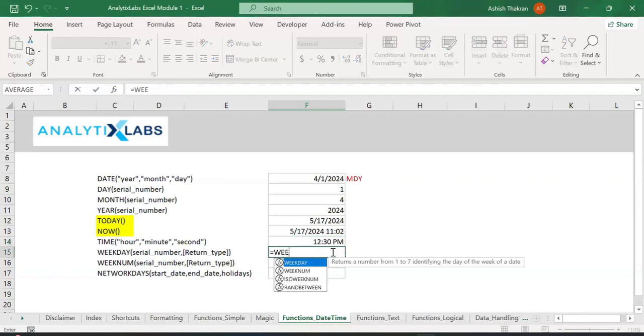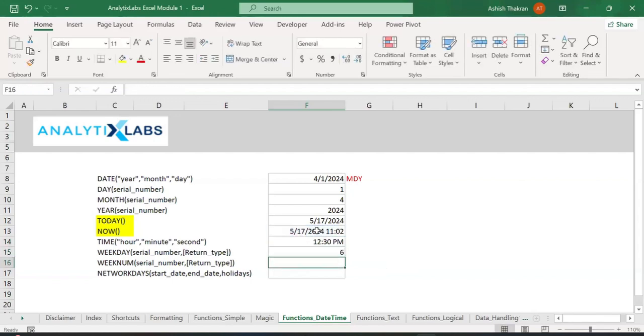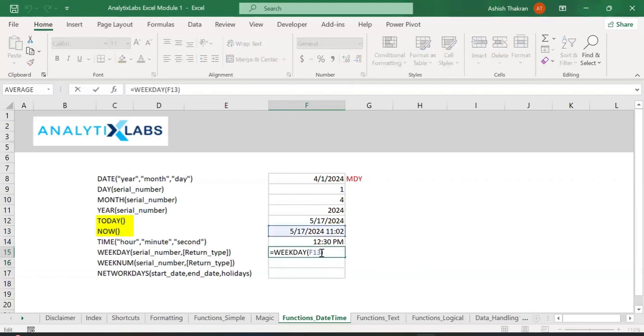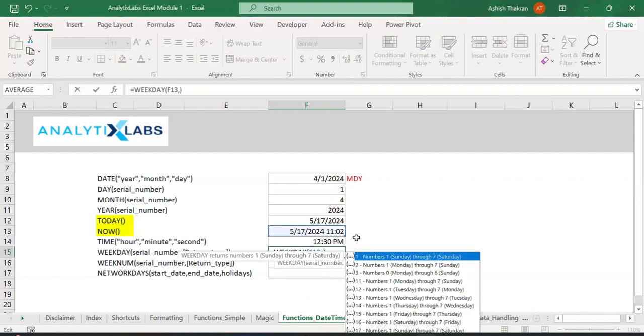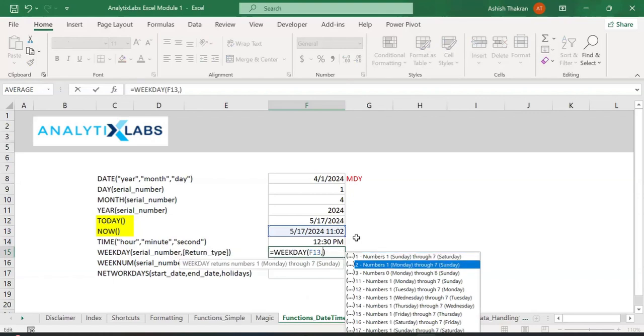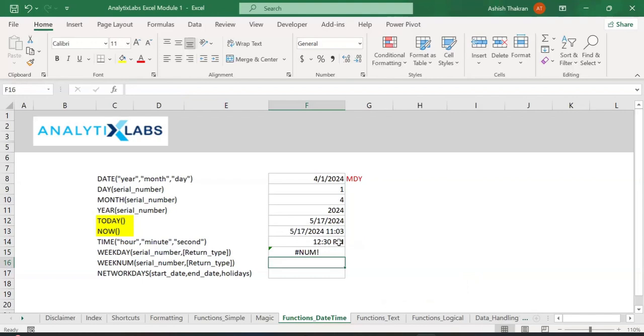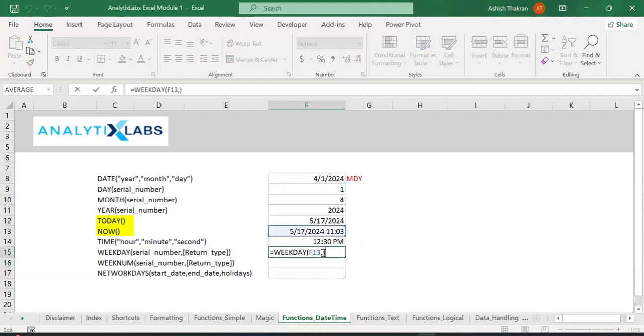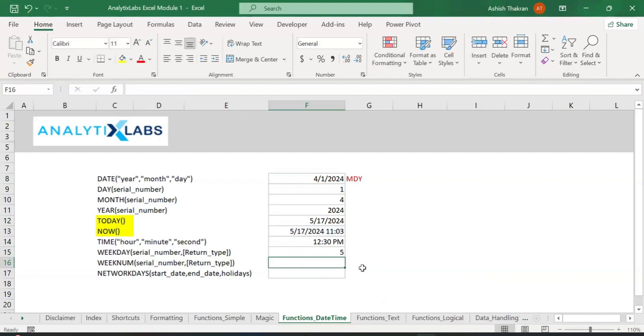WEEKDAY: if I want to extract the weekday from a date, let's say today's date, it is returning 6. Today is Friday, so 6. We have a return type also. By default, Sunday is 1 and Saturday is 7, so your weekday may change depending on what you take. If I take Monday as 1 and Sunday as 7, earlier it was returning 6, now it will return 5.